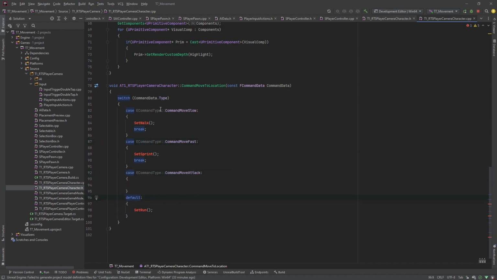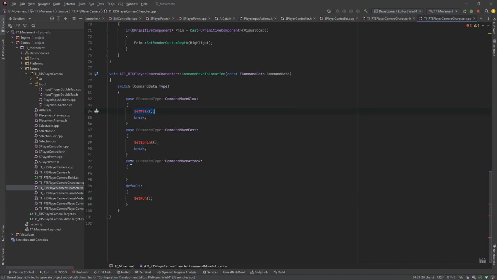Like for the slow, we're going to change the walk speed, and we'll put that in a function here. The only one that's missing is just the normal command move, and that will go through the default there and just set to run. And it's good to have something like that if we have other things that want to utilize this. If we're not setting the command move type, then it'll just use the normal run speed.